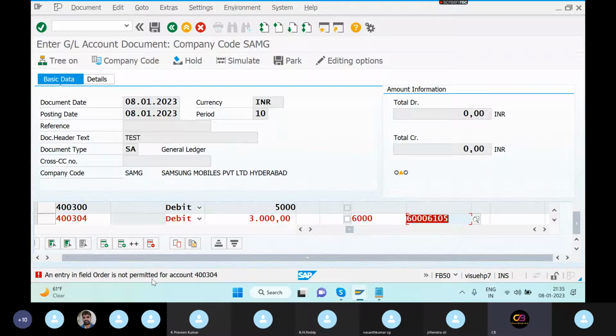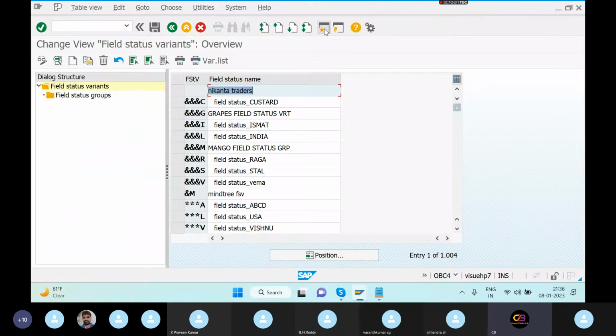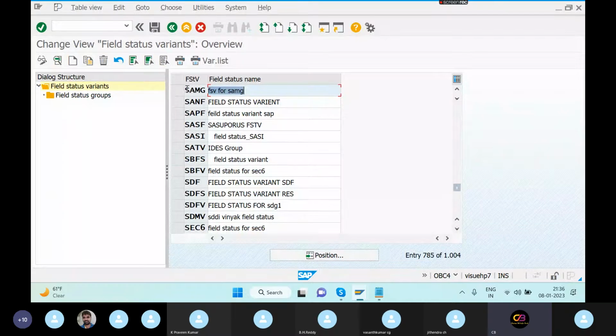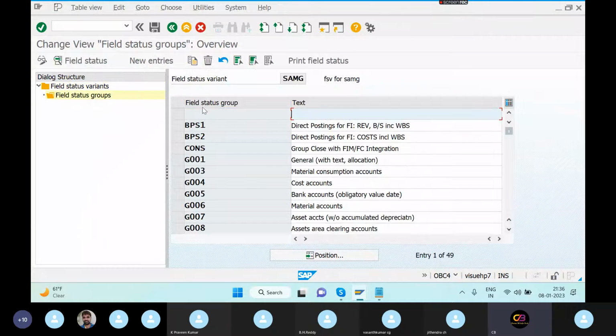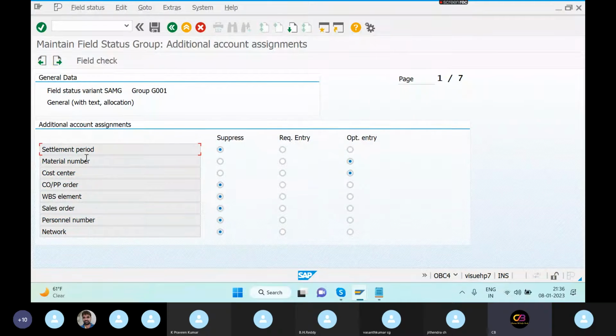An entry field order is not permitted. Okay, and just go to OBC4 and activate internal order. See, cost center planning is there, profit center planning is there, like internal order planning also there. You can set budget for cost centers, profit centers, and internal orders also. So we are not set up any budget right now. But after posting this, I will set up budget.